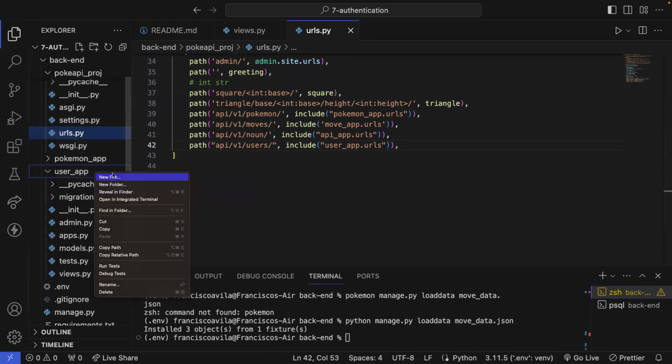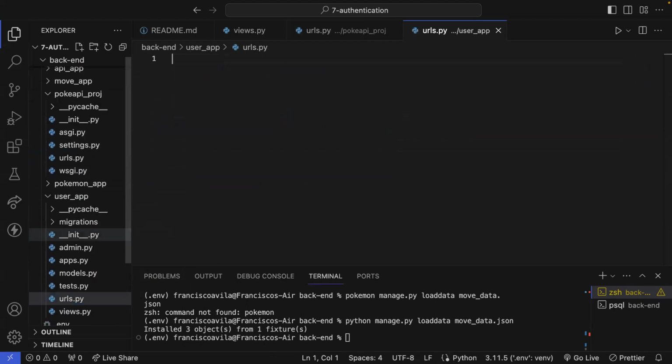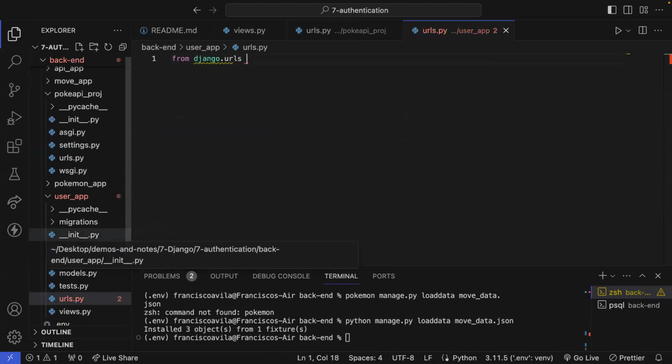For my user app, I'm going to go ahead and make a new file named urls.py. Gonna import path from Django and create some URL paths.